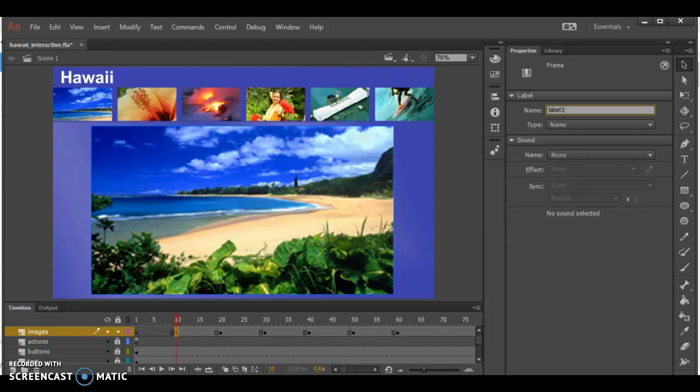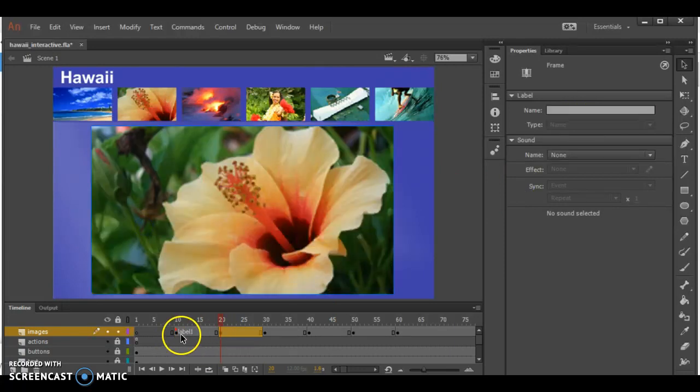I have seen in the past students spell it wrong. It's not LE. That will mess up your script. It's EL. No spaces, no underscores, no capital letters. Don't put a space after the 1. Just label1 and you're finished. And when you do that, we go to the next one at 20, and you'll see it says label 1 right here. So you're just going to go through, and each one of these is going to get a name.